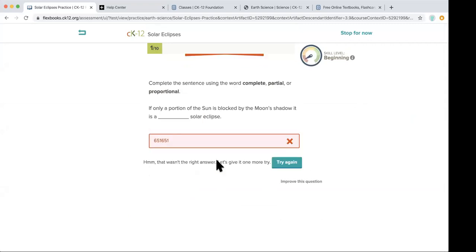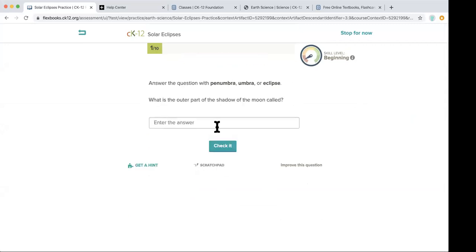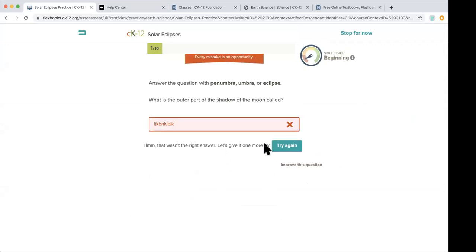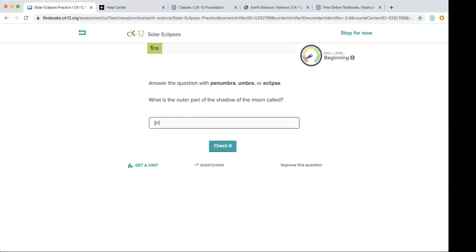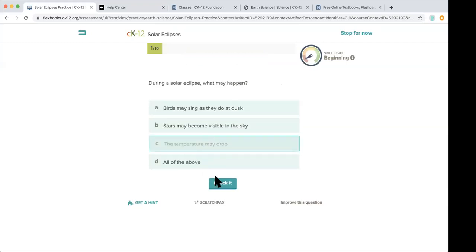Not gonna do very well on this practice. I wanna show you that it's giving me another try, that's really nice. I want to show you that it's not going to let me miss too many questions before our system is going to intervene and say, wait a second, you need to take a timeout here.